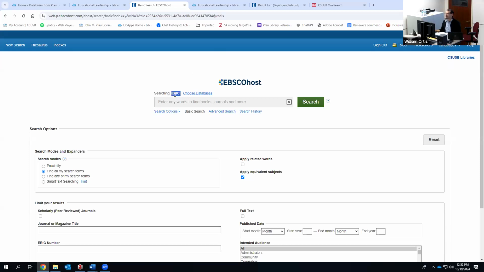The only way you can tell the difference, to see what database you're actually searching, is over here on top of the search bar. You see it says searching ERIC right now. So that's how we know what database we're on. Once we go to PsycInfo in a little bit, it'll look the exact same way, except it'll say PsycInfo over here. That's an important thing to keep in mind.